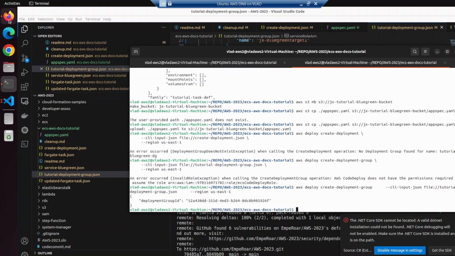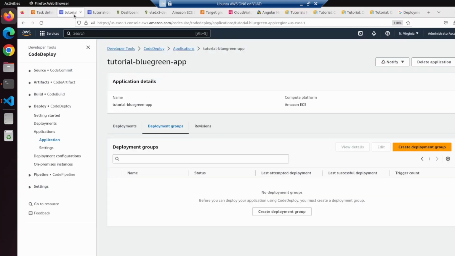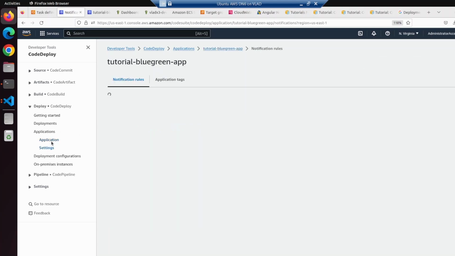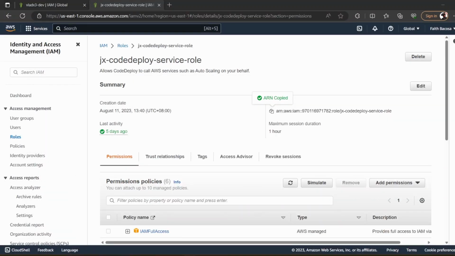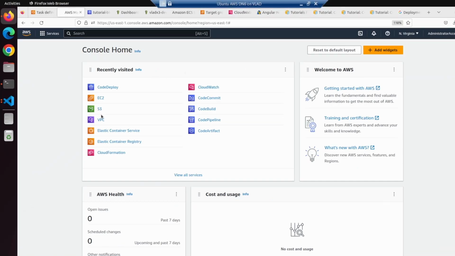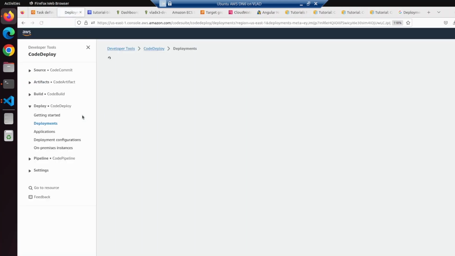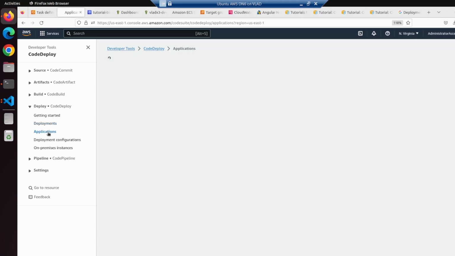Alright, so the deployment group has been created. Let's go to the deployment group. Let's refresh. Let's go to the application. Oops. Right here, let's go to CodeDeploy. Let's get our deployments application.